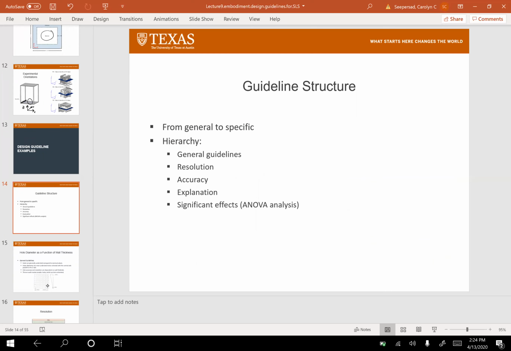So for every single one of these features, whether it's holes or gaps or thin rods, what we tried to do was to first give you some general guidelines of things to think about. Resolution, what you can and cannot build. If they become too small to resolve, we'll let you know about that. Accuracy, so just because you can build something doesn't mean it's going to have exactly the same dimensions that you specified in your CAD file. An explanation of why these things are happening, right? So it's not just completely out of the blue.